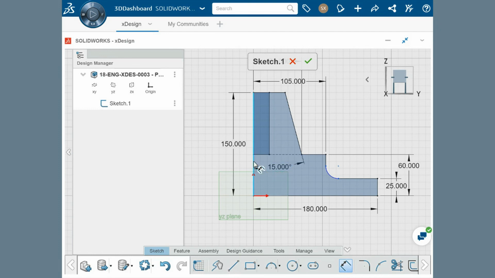If you ever select 2 lines in xDesign, thinking they're parallel, and an angle dimension appears, this is an indicator that the lines aren't actually parallel. Angle dimensions always appear when lines aren't constrained to be horizontal, vertical, or parallel.